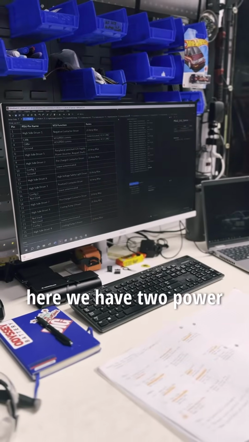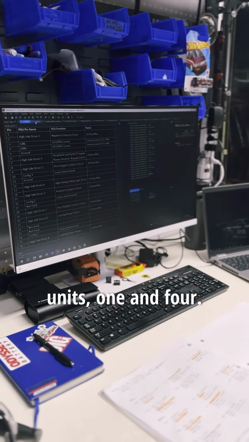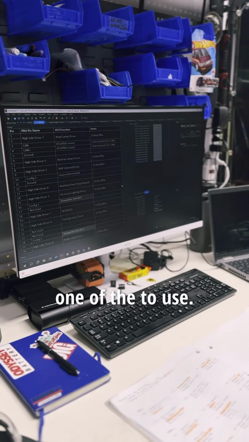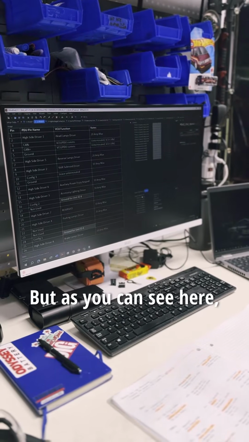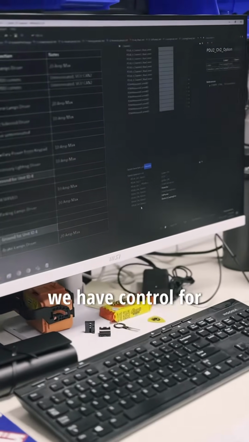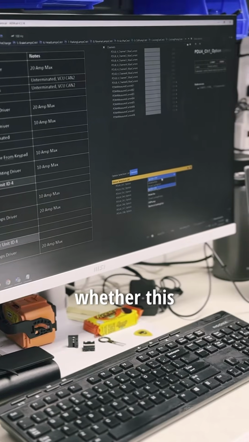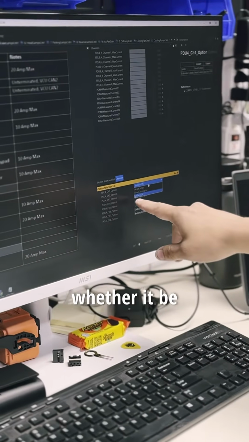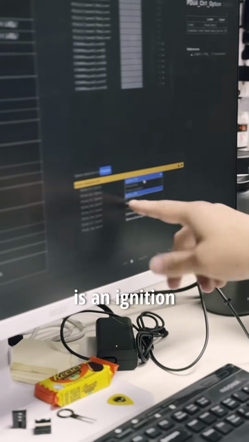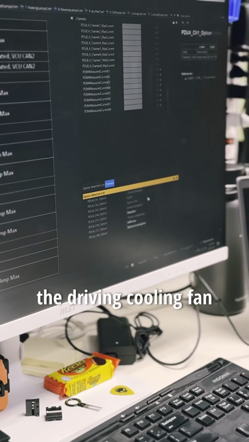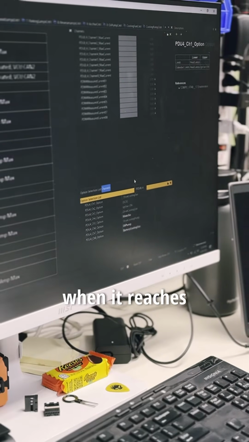Going up over here, we have two power distribution units, 1 and 4. That's how we identify one of the PDUs. But as you can see here, you have options for channels 1 through 8. You have control for whether this channel activates when the system is in ignition, or if you wanted to activate the driving cooling fan when it reaches a certain temperature.